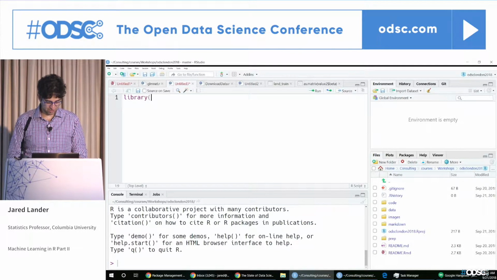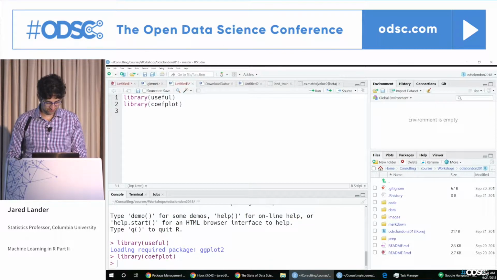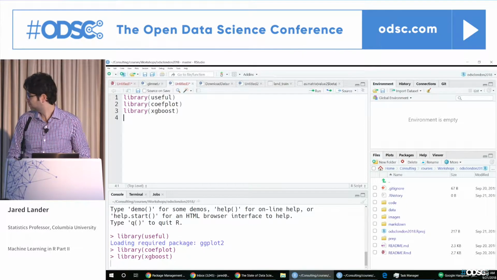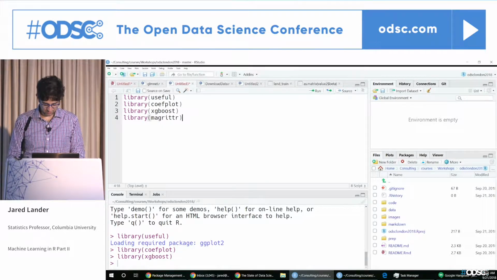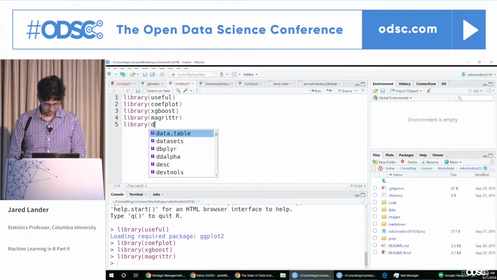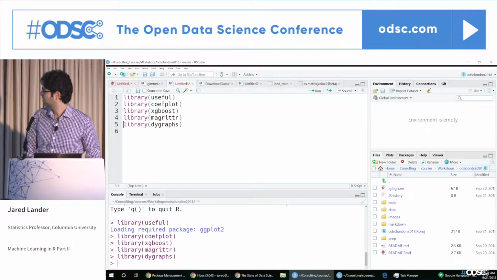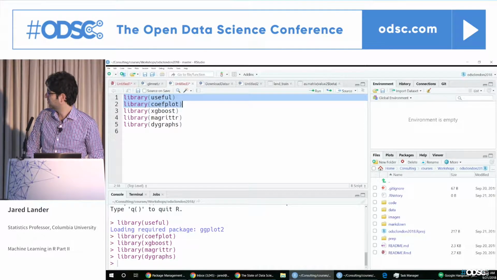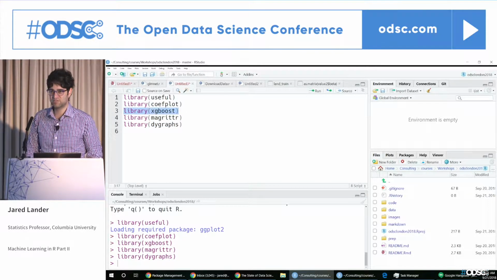And I'm going to load up some packages we need. For instance, we need useful. We might need coefplot, I'll load it just in case. We are definitely going to need XGBoost. We are likely going to need magrittr. And we'll almost certainly need DiagrammeR. And if you installed coefplot and useful earlier, then you should have it, and that will give you magrittr for free. And XGBoost, if you haven't installed it, go ahead and install it.